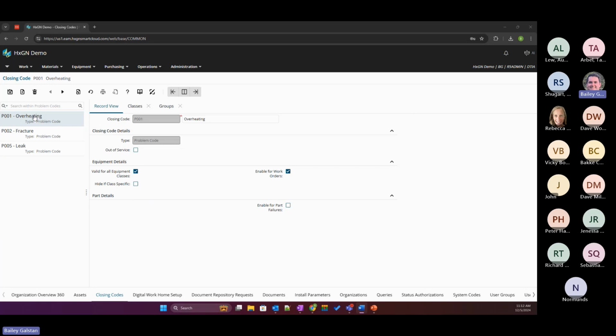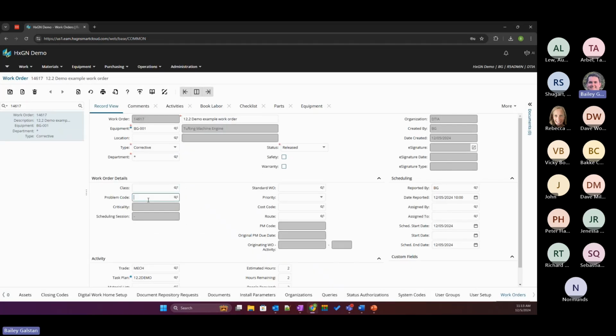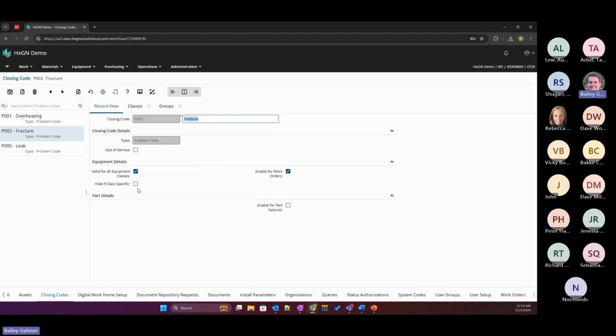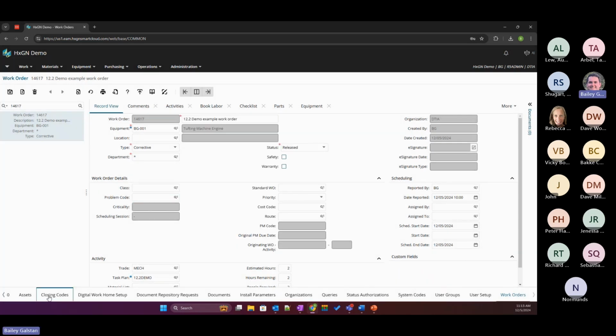All right, so right now we have 3 problem codes. Currently none of these are set up with the hide if class specific checkbox. So I'm going to open up a work order. The equipment on this work order does have a class. The class is engine. If I go to the problem code lookup, because none of these 3 have the checkbox checked, they should all show up. So if I click it, yep. We have the group functionality set up, which is why the lookup looks like this. P2 and P5 are showing up on our closing code list.